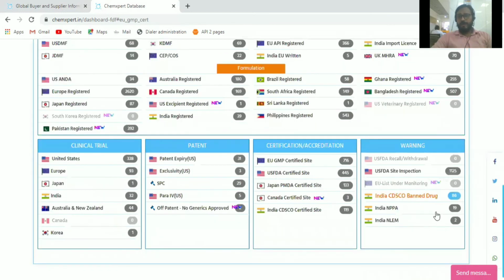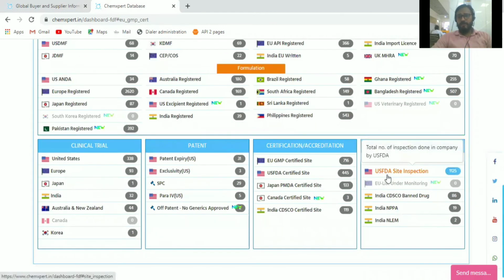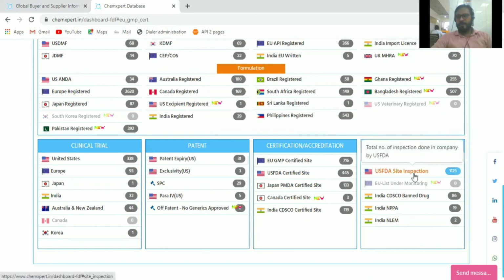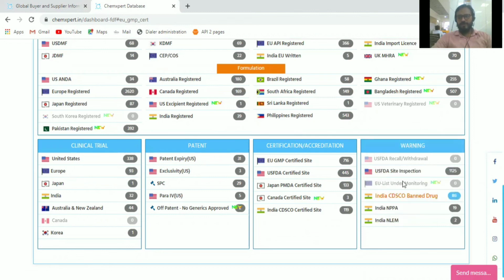Any alert or warning being issued by US FDA or Indian CDSCO will also show up here. If any US FDA recall or withdrawal is done for any manufacturer who's producing that product or molecule, that will show up here. Any site inspection being done by US FDA at any manufacturer's manufacturing unit will show up here. So any alert or warning you will be able to see in this section.